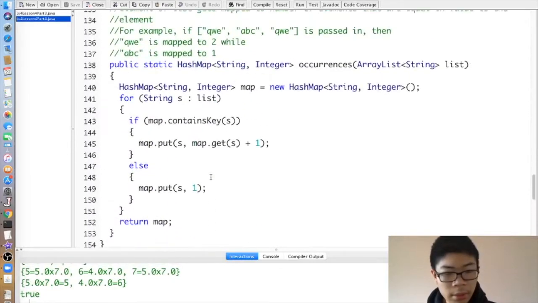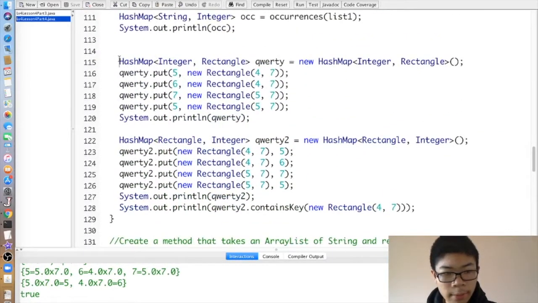So just note that when we have our rectangle class or some class that you create as the value in a map, then you don't need the hash code method at all, and you don't need the equals method unless you're using the containsValue method in the map. However, if your rectangle or your other class is the key, then you definitely need both the hash code and the equals method. Otherwise, the HashMap won't work properly.